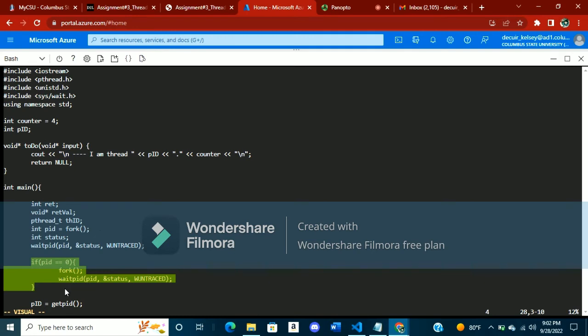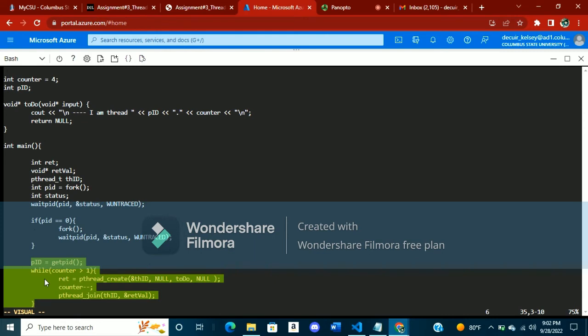Next, the PID variable is assigned getpid, that way each process can be passed on to the to-do method. Since we already declared it in the global scope, we have no errors and it can be displayed. After that, we have a while loop to make sure the counter is greater than 1. While the counter is greater than 1, each thread will execute in reverse order. Thread 3 will execute first and thread 1 will execute last.